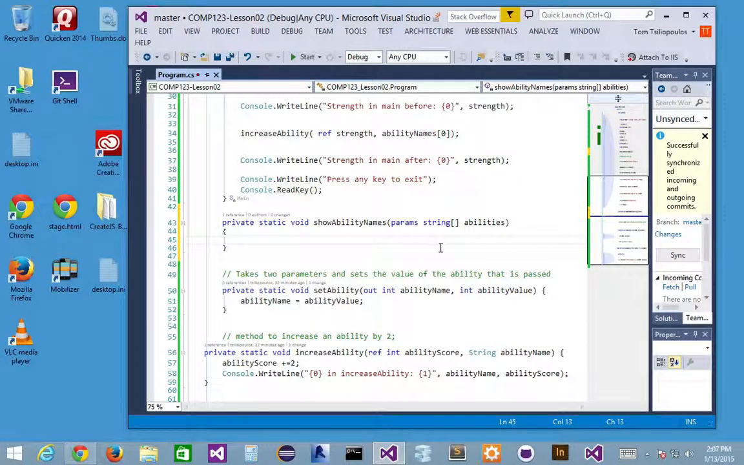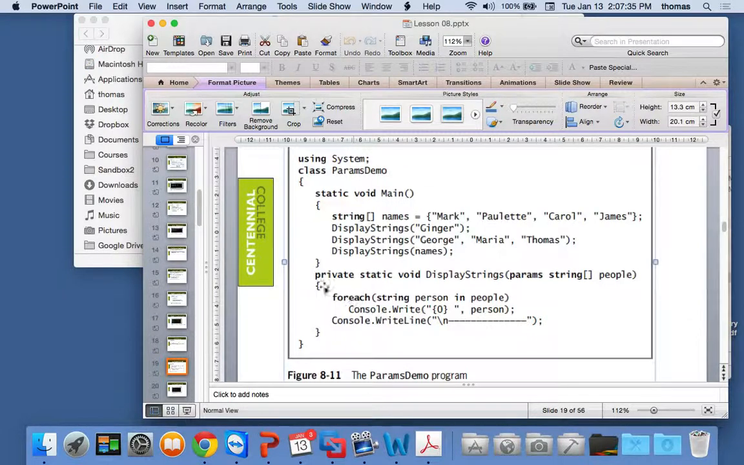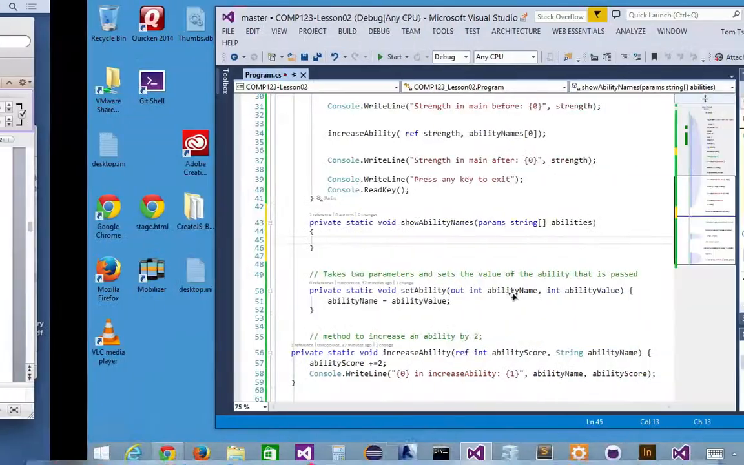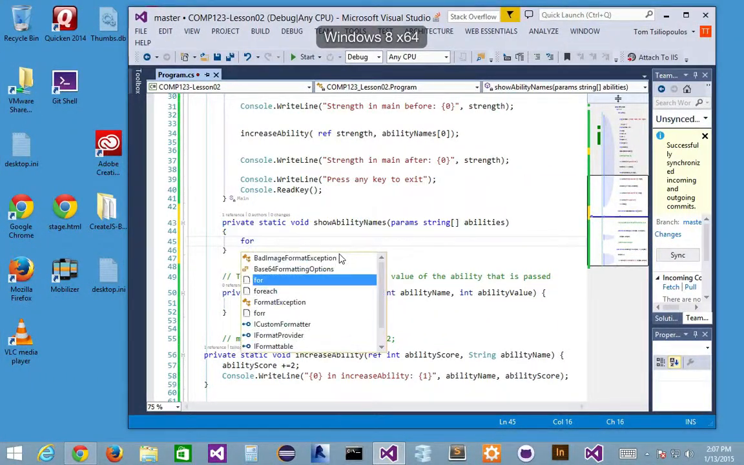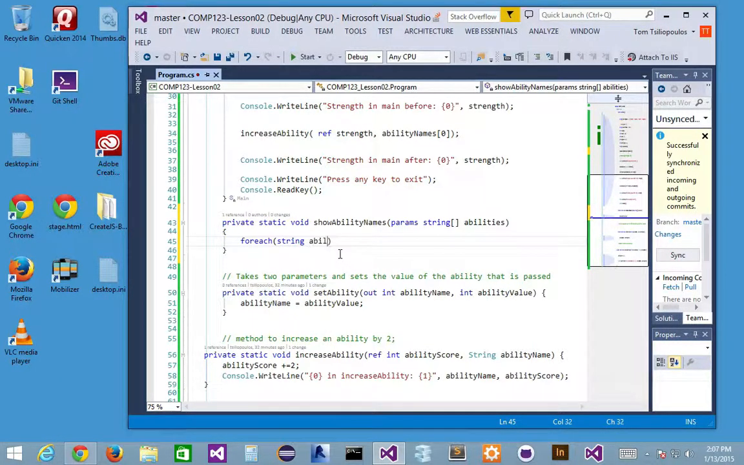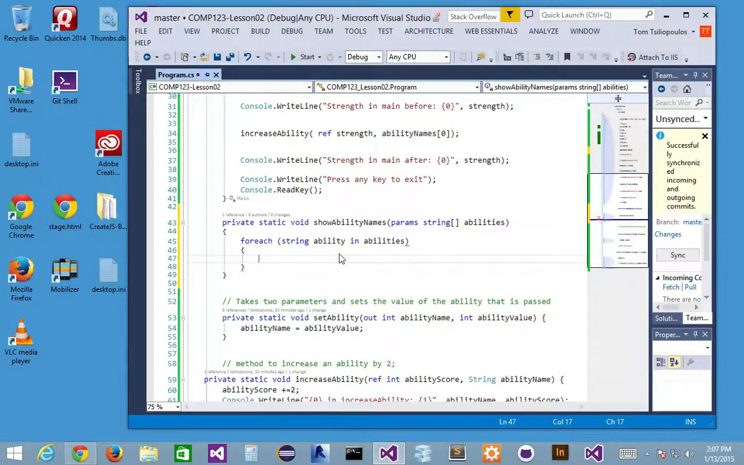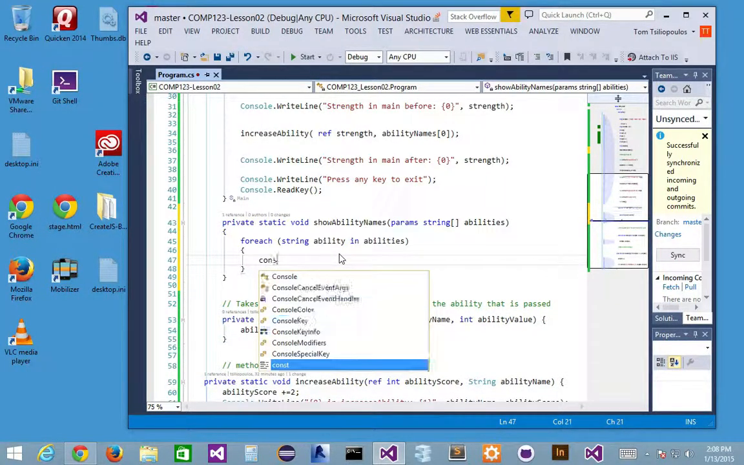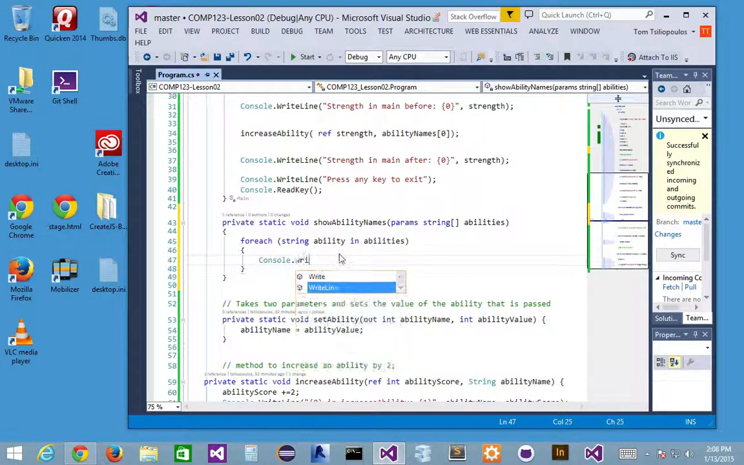And if you notice here in our example, back in our example, it says I'm looping for each string person in people, right? So for me to do the same thing, I'm going to use a foreach, right? Foreach string ability in abilities, right? Here's my code block because it's ugly. I don't like it when it's not done that way. What am I going to do? I'm going to do a console.writeLine. So it's going to go down instead of across, like the original example, right?